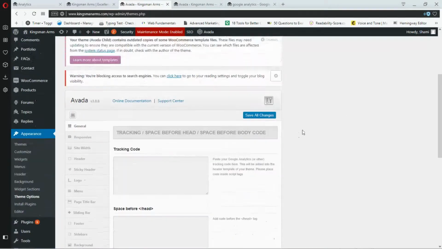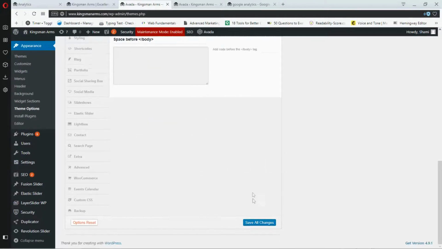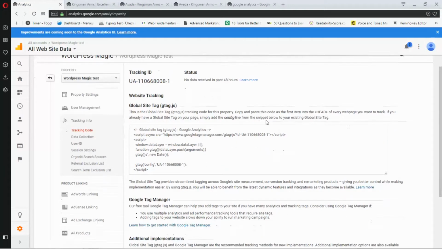Okay, so this is the theme settings. In this theme, they specifically have a section where I can paste the code from Google Analytics, like they say here. Once I'm done with that, I'm going to go ahead and hit Save All Changes. Now, once you do that, you can go back to Google Analytics and you can send test traffic.